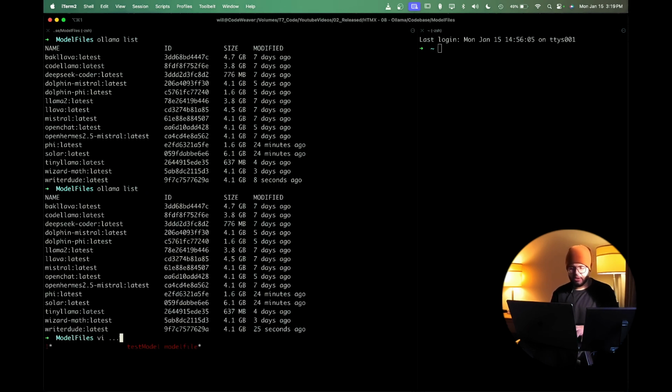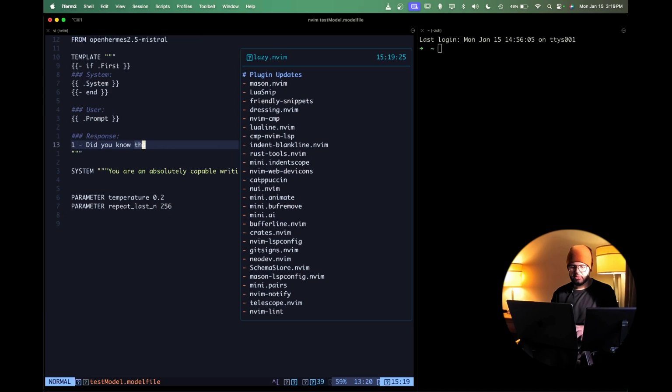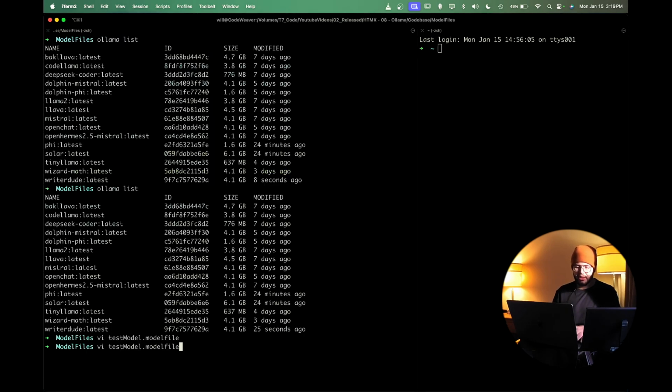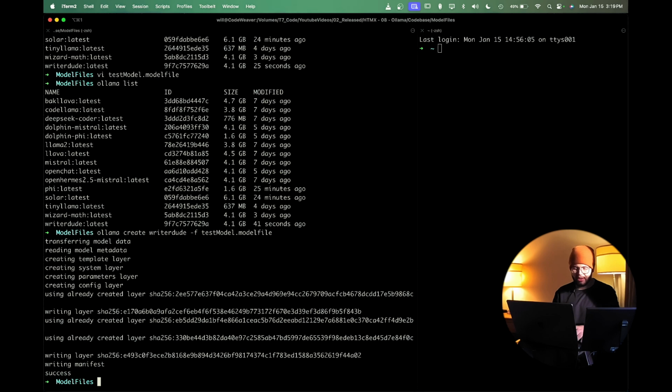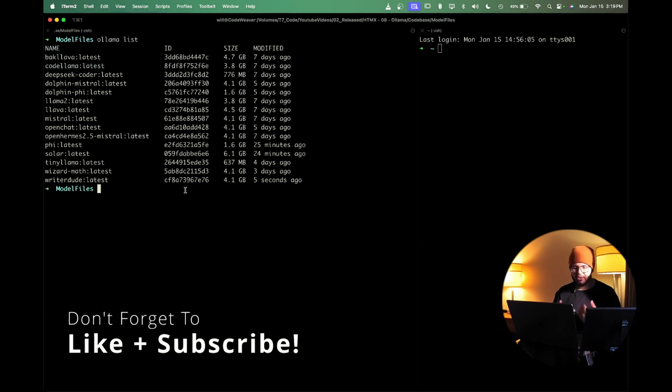But if I do this and say that, stop, so many things going on at once. So if I do that, I'll actually list it again so we could see that, 41 seconds ago. If I write it again, it'll technically create the model again, but we'll do list, and it says 5 seconds ago. So this is another way that you can just keep updating it.